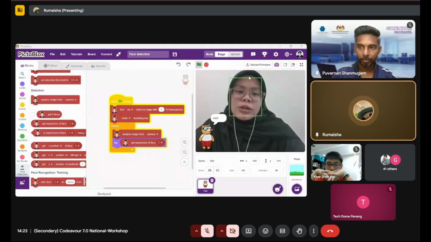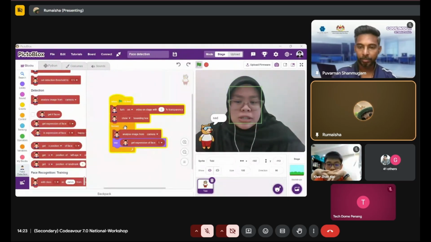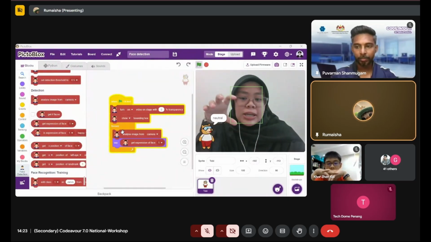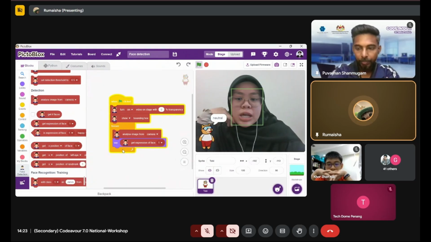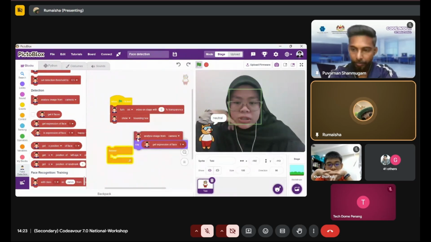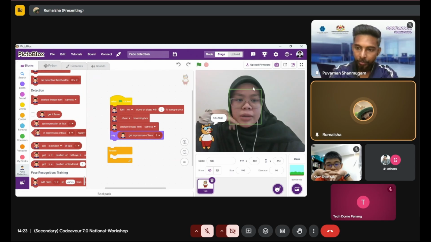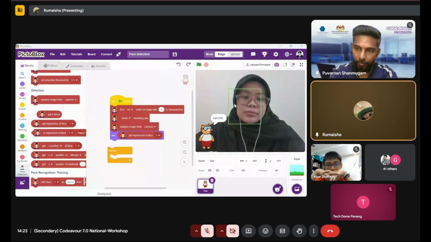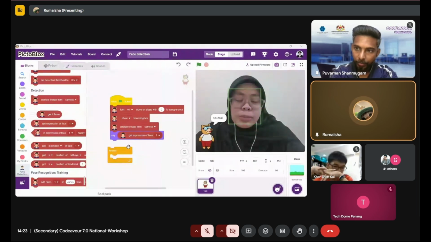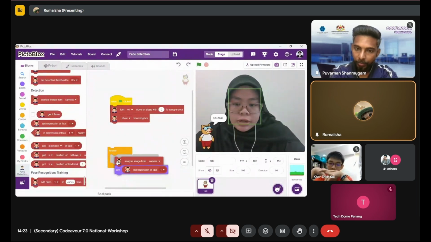Okay, so let's say, why must I use the forever loop? This is why we need to use forever loops. If we use a single loop, it only applies once. So that's why wherever you apply AI, you need to use a forever loop.